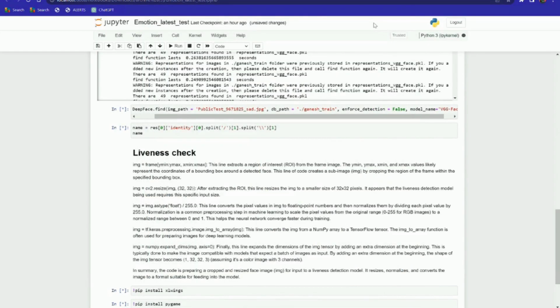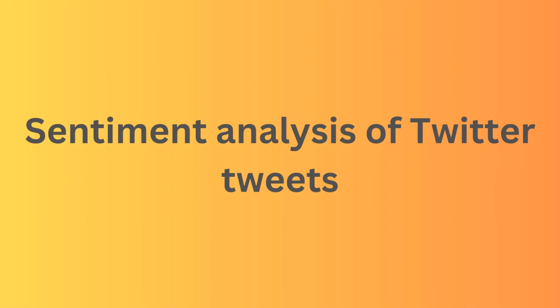So this is how our camera will be detecting the face and analyzing based on the training data set, and will be displaying the contents like happy, anger, sad, and surprise. So this is all about it.